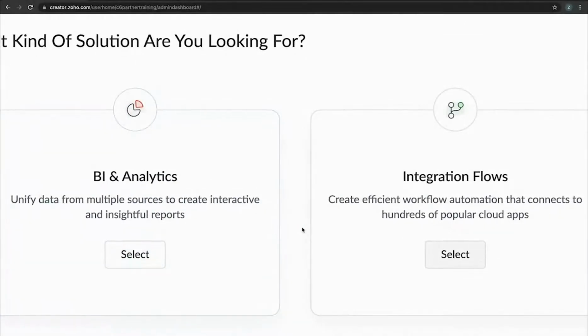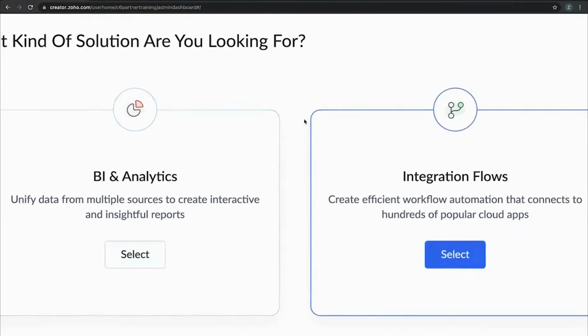So if a user is coming in for the first time and they already have their own analytics and integration accounts, they can map those accounts directly to the Creator 6 version. They don't have to create a new account in those.